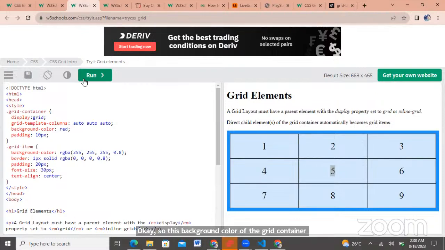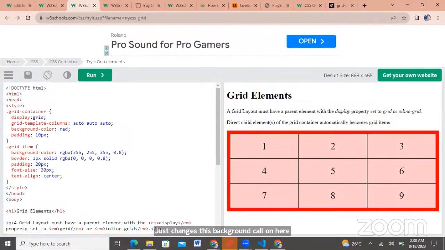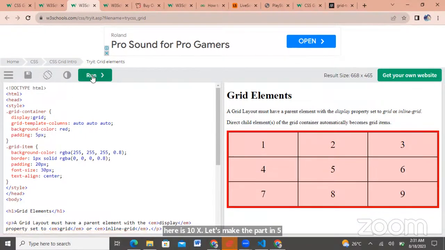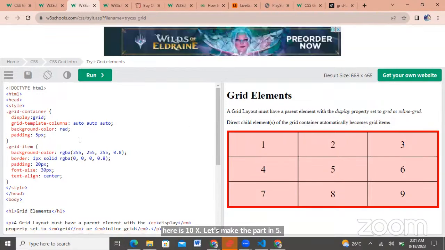So this background color of the grid container, red, just changes this background color here. You can give it any color that you want. And the padding here is 10px. Let's make the padding 5px, and smaller. Let's make it 20, because I can't even see it.